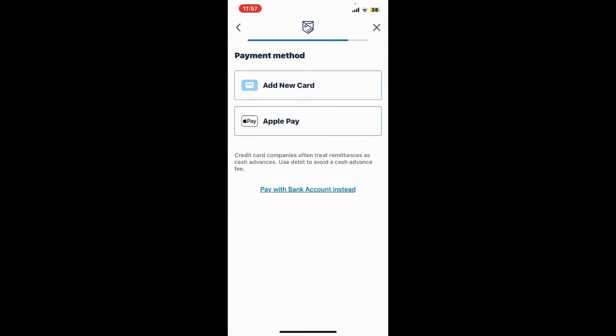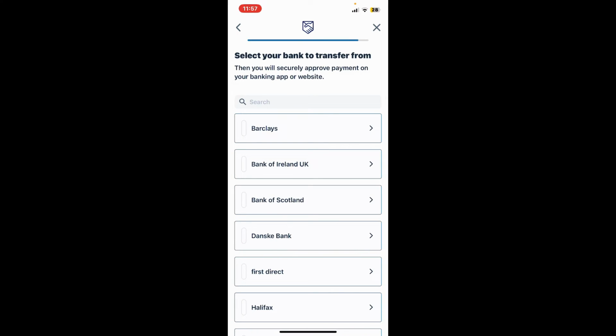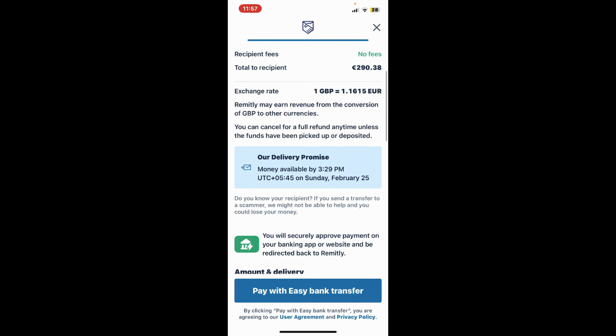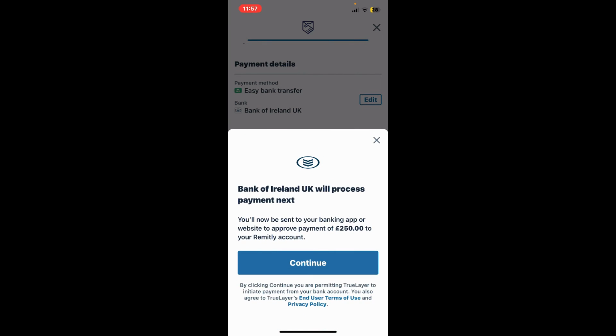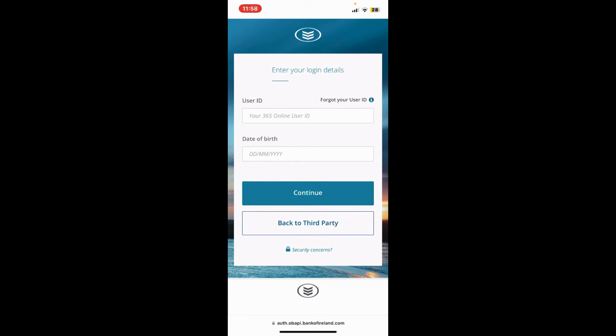Now, under the Payment Methods section, you can choose one of the payment methods you'd like to use in order to fund your account. You can choose between Add New Card, Apple Pay, or Pay with Bank Account instead. Select whether you'd like to pay with a bank transfer or with debit or credit card, and follow through the instructions in order to fund your account with a bank or your credit or debit card. Once you follow through the instructions shown on your screen, you will be able to fund your Remitly account. The process will also include logging into your bank account or any other payment methods that you've selected.